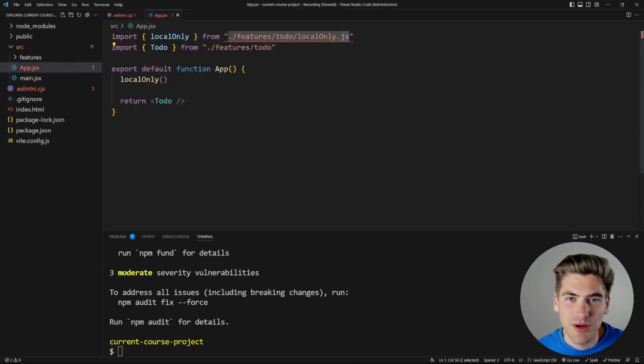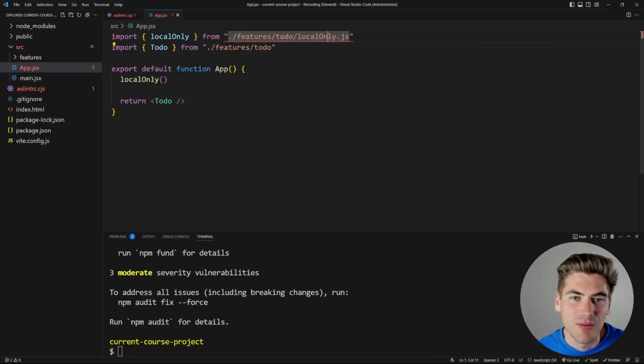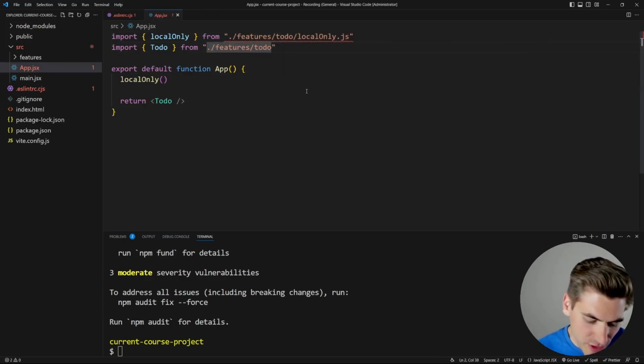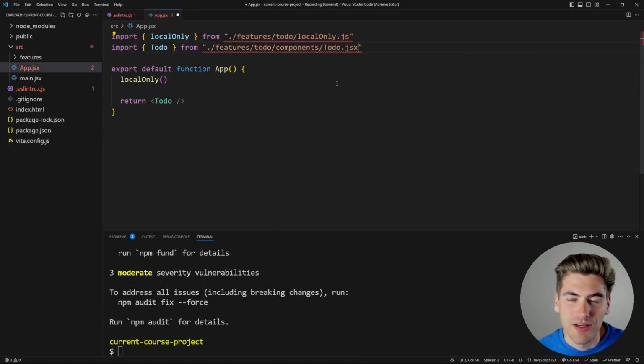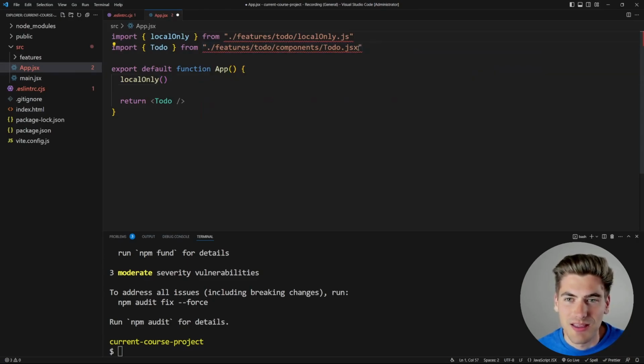Now when I save, you can see when I'm trying to import that local only, that's not within the index file, so it's giving me an error. But here, when I'm trying to import something directly from that index file, it's working. But if I try to import it from the actual file it came from itself, you'll see I'm getting a warning instead, and it's saying I'm trying to import something not in the index file. I need to make sure that I always import from that index file for it to actually not throw an error.